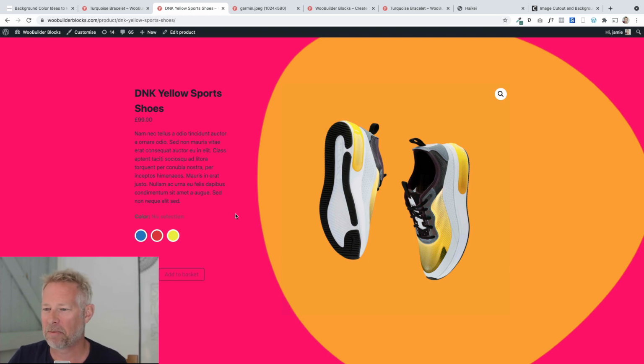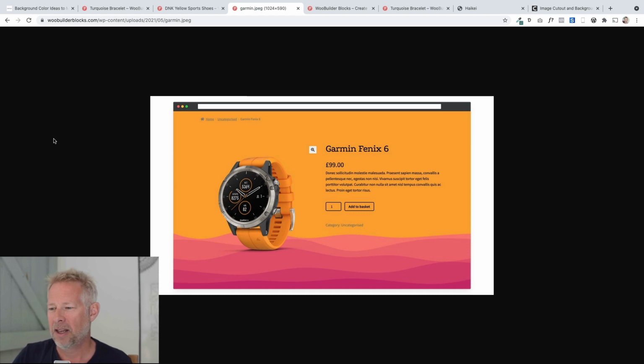So that's the second example, where we're highlighting the product itself with color. And the third example is this one here. And again, this is the same idea as the first one, but we're actually sitting the product on the layered background. So it looks like it's physically sitting on it.